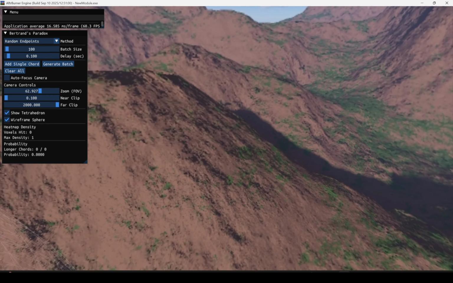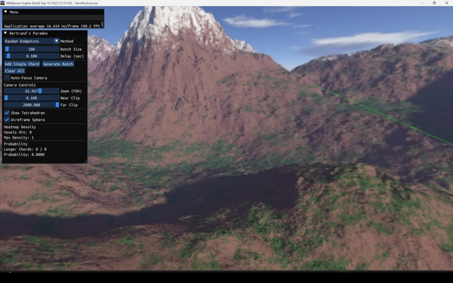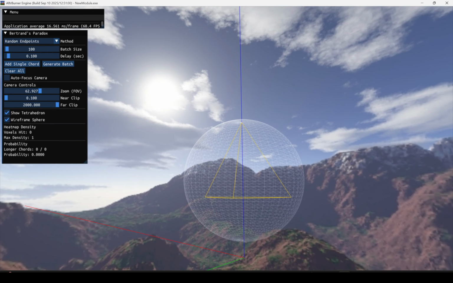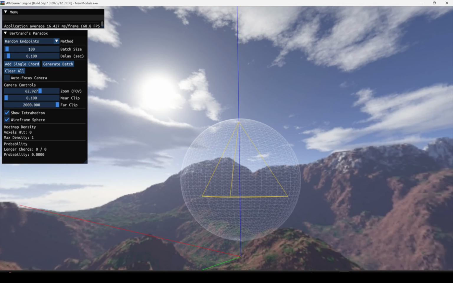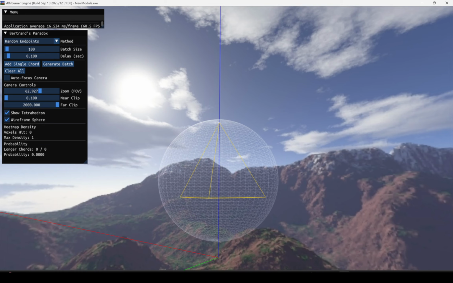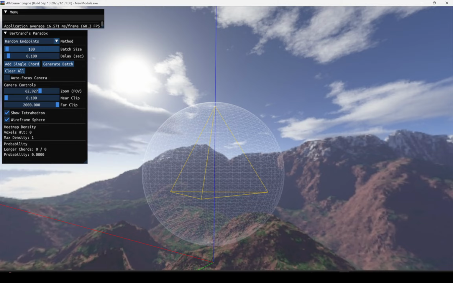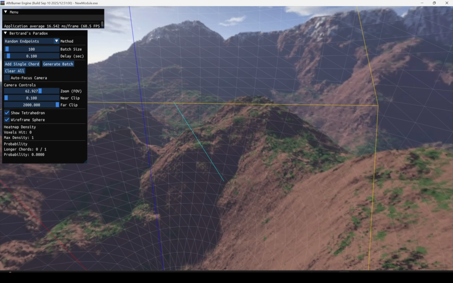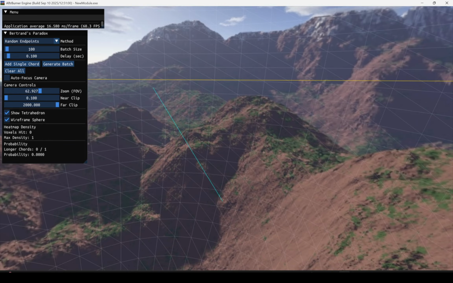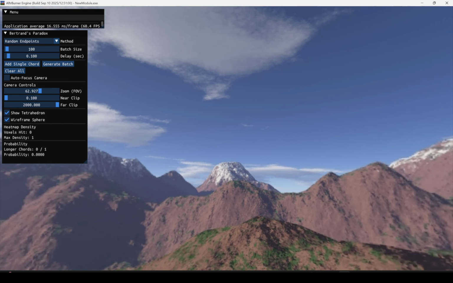Let me begin the simulation by simulating the random endpoint method. Technically, the system generates two independent points uniformly on the sphere surface using spherical coordinates and connects them to form a chord. If I click on the add single chord button, we can see that a chord is being added on the two random endpoints.